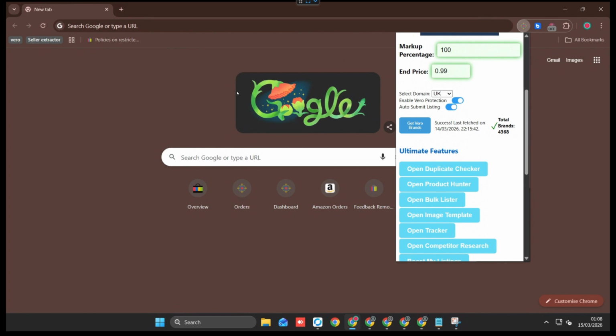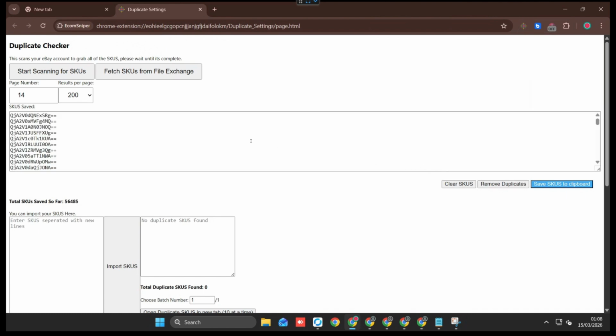So to navigate to the tool, you just go to the Ecom Sniper extension icon and press the duplicate checker button. Now on this page, you're going to see a text box with a ton of your SKUs. I've got quite a few actually.